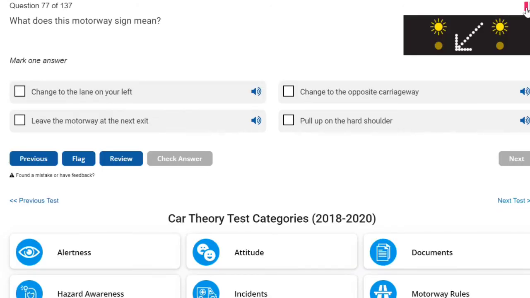What does this motorway sign mean? Change to the lane on your left. Change to the opposite carriageway. Leave the motorway at the next exit. Pull up on the hard shoulder.